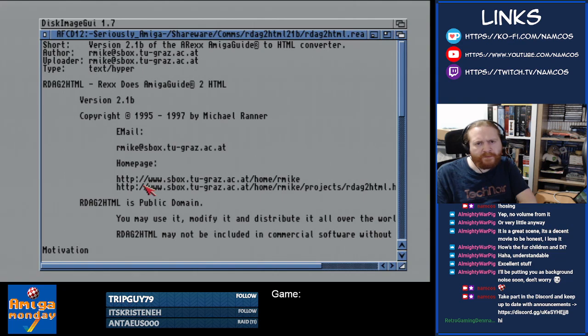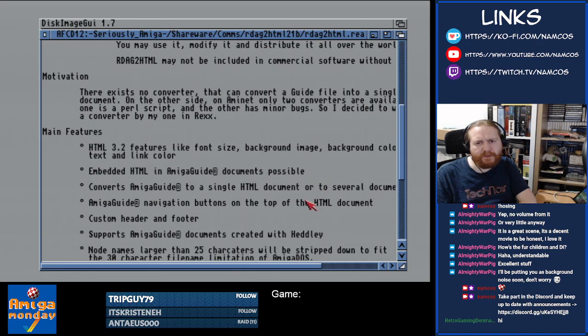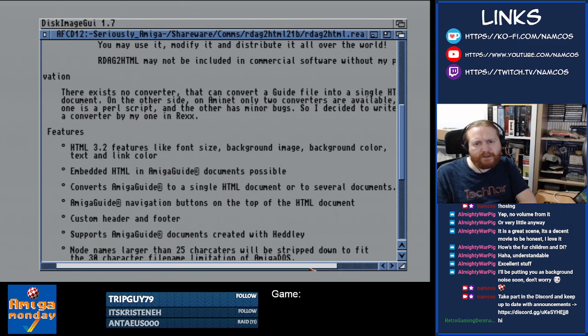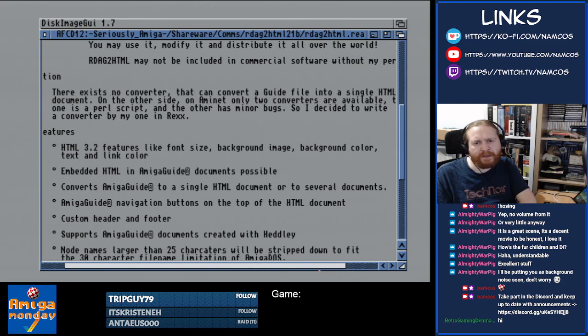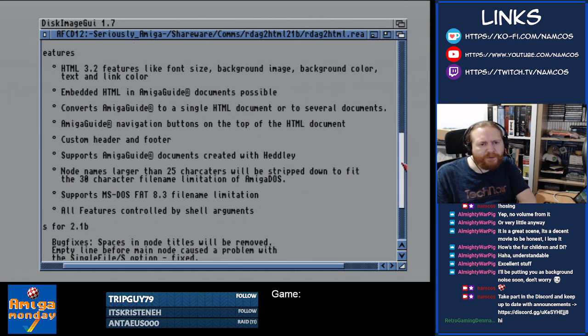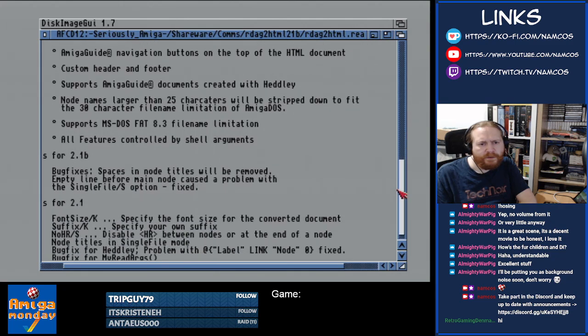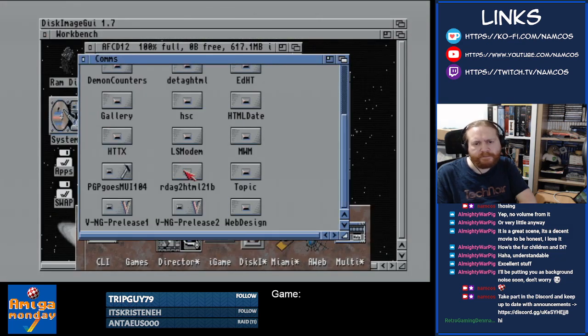Version 2.1b of the ARexx Amiga Guide to HTML Converter. Motivation: there exists no converter to convert a guide file to a single HTML document. On Aminet, only two converters are available. The one is Perl script and the other has minor bugs, so I decided to write a converter by my own in ARexx. HTML 3.2. Okay. That's what that is.